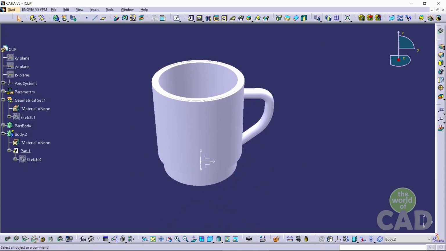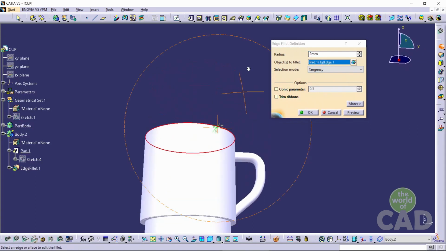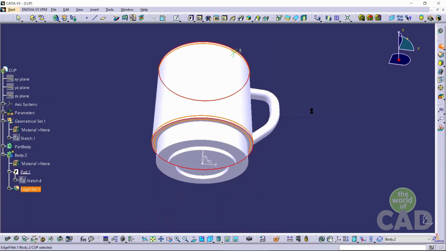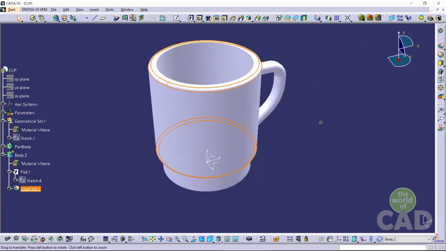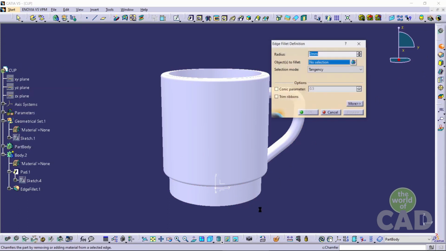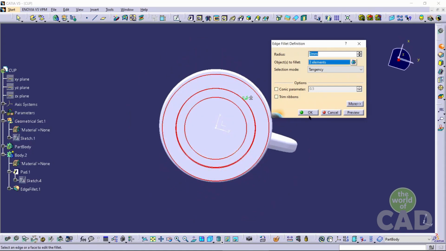Now let's provide some fillets. Alright, you will provide 2 mm fillets. Select the edges where you want to provide the fillets. See the preview, click OK. To provide fillets in the other body, first make it as work object and then provide fillets. Select the edges. See the preview. If you like it, click OK.